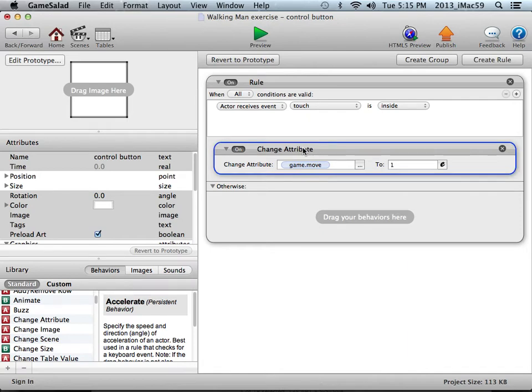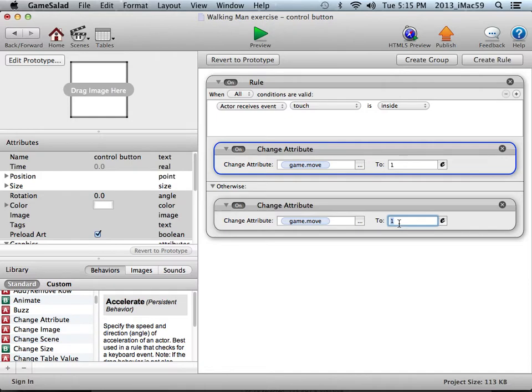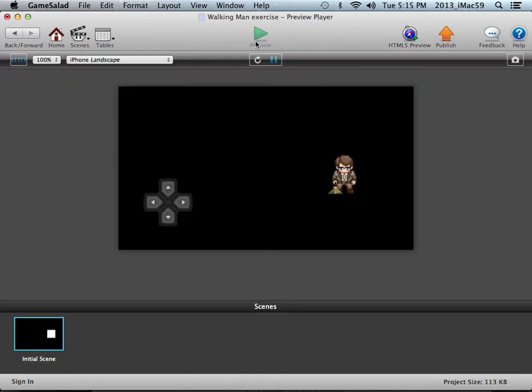So I can actually just drag with an option click and drag this attribute to the otherwise, and reset the attribute called move back to 0, because when the actor called walking man sees that it's set to 0, it will stop walking as part of the conditions as well. So let's just give this a try. I'll click and drag again, and now when I move out, you can see that he does stop and revert back to the default image. So now we just need to do that for the other 4 buttons.